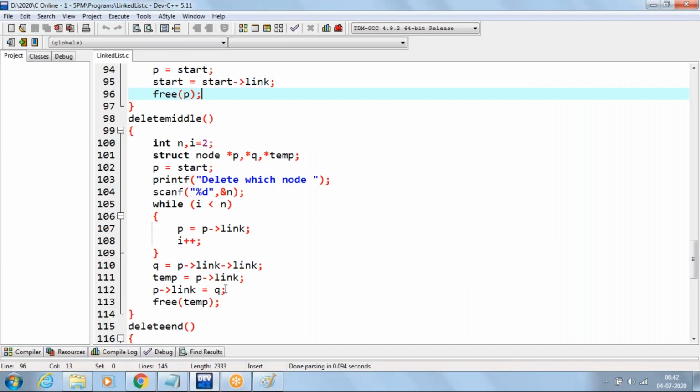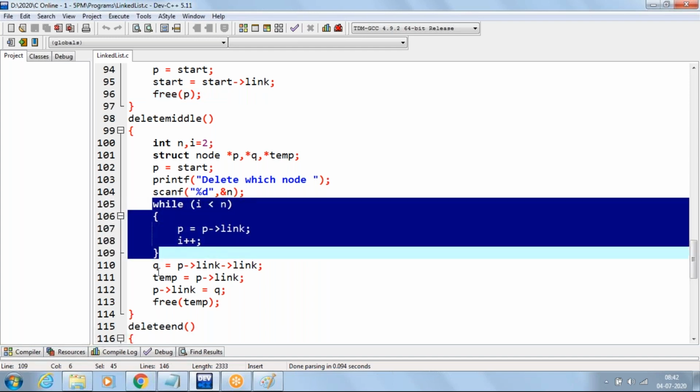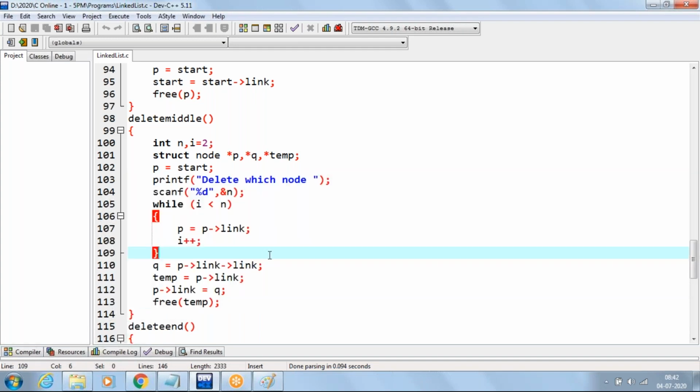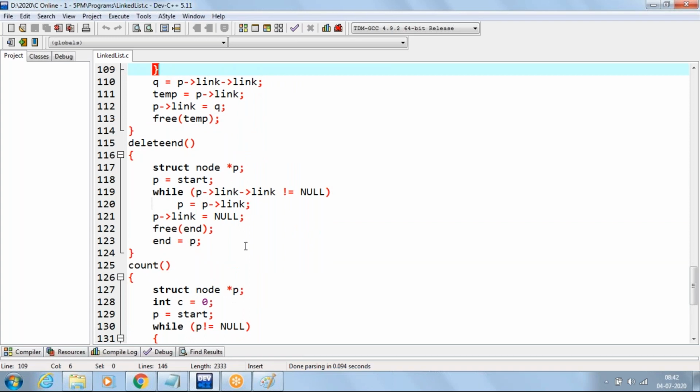See the code here, delete middle. It is the same as I have explained. P equal to P link, I plus plus. Q equal to P link link, temp equal to P link, and P link equal to Q, and free the temp. It is the same as what I explained in the algorithm.